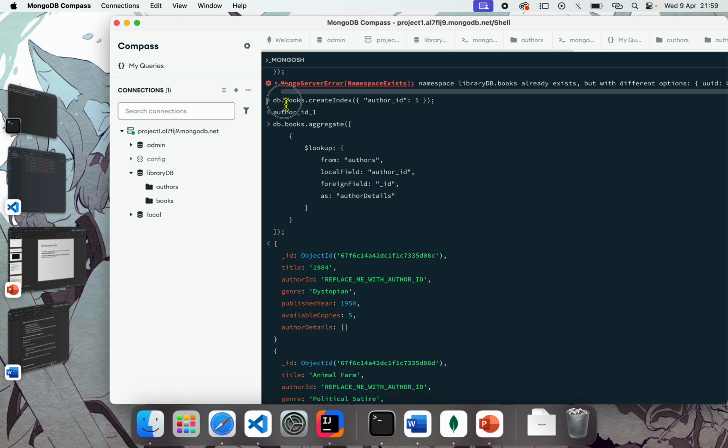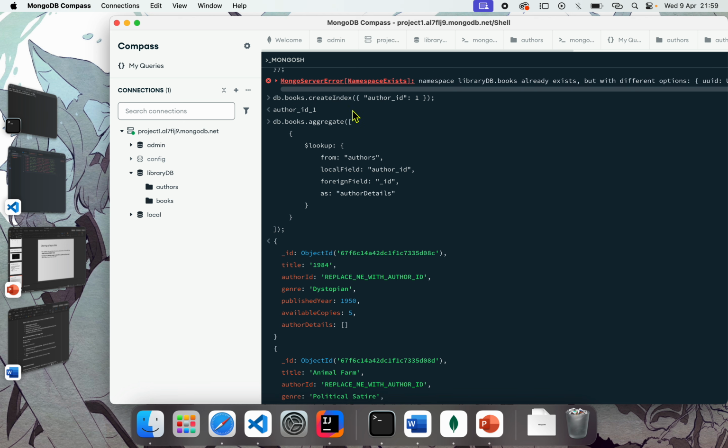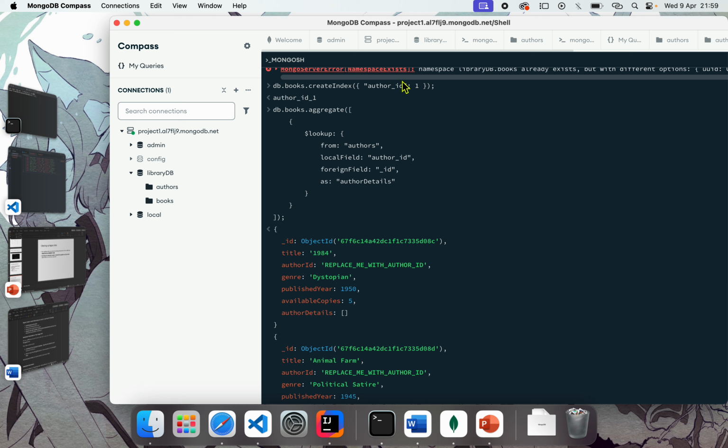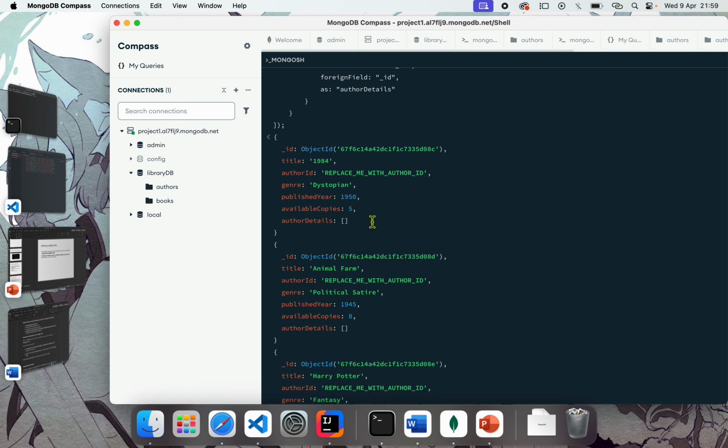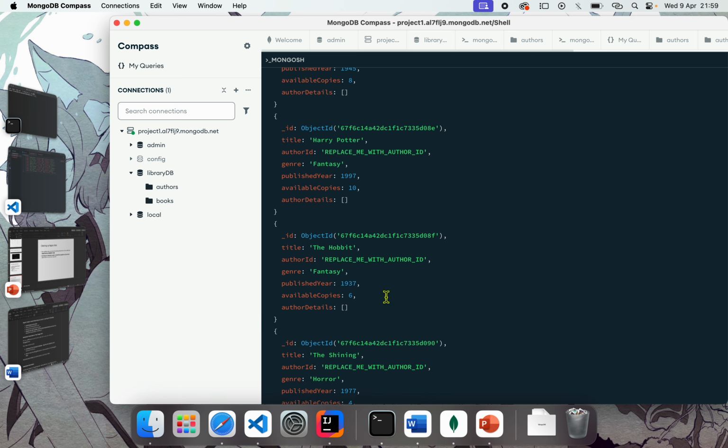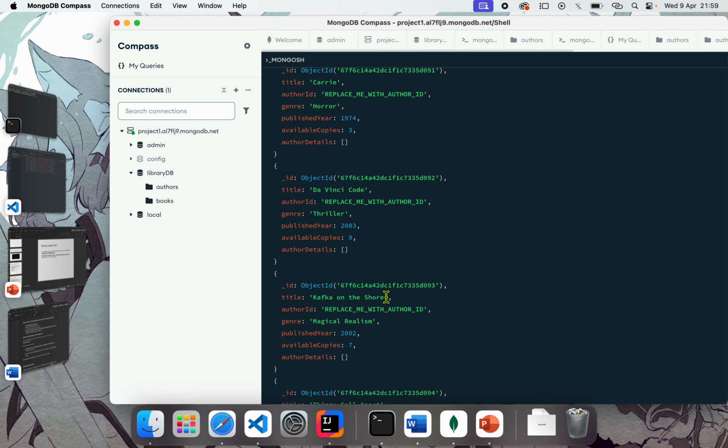And then here we have another aggregate. We have an index here that we create. This is the inclusion of indexing that's created with author ID 1. And then we have another aggregate here that looks up an author with the author ID. As we can see here, this is what we get back. We get the authors queried.